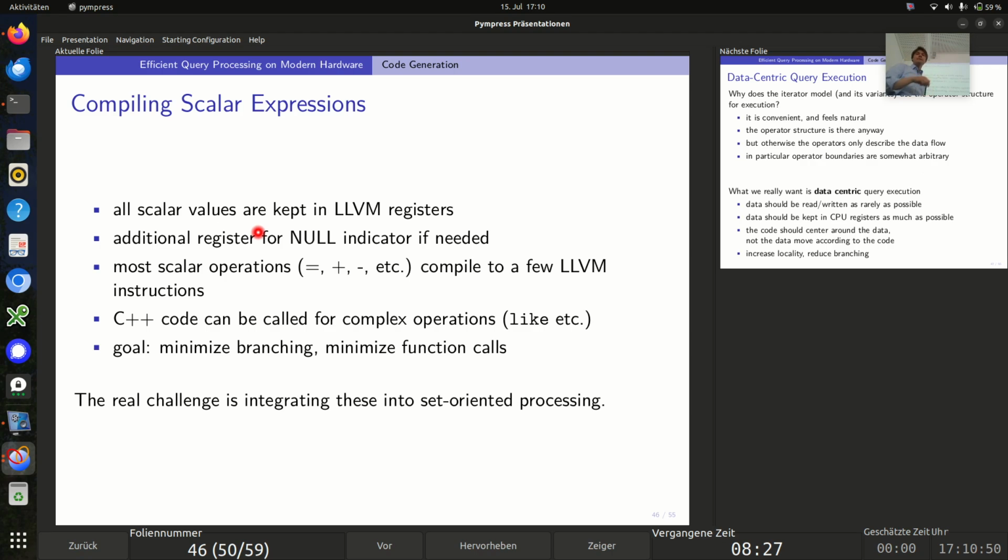Okay, so sometimes you can also call C++ code directly from LLVM. So you have to define an interface in between. This is kind of complex, then. It allows LLVM to call runtime functions from C++, but the real challenge is integrating these into set-oriented processing.